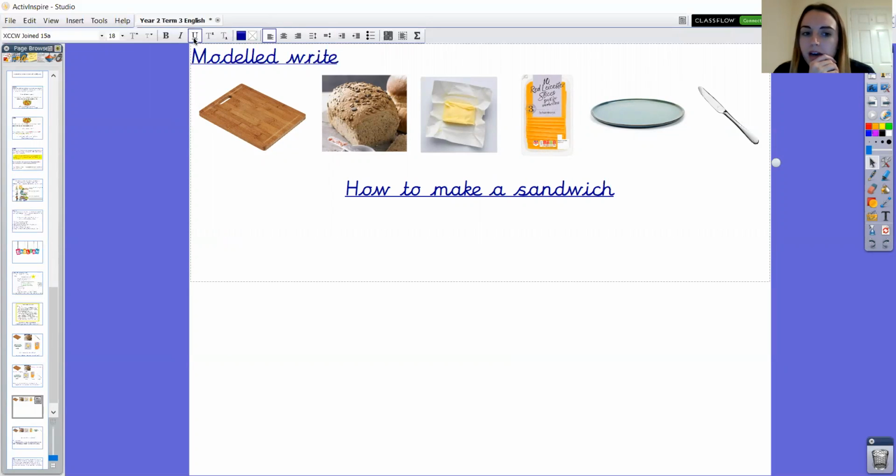So what do you think we might need to write first? Pause the video and have a conversation. Well done, Year 2. So we need to use the heading, what you need. Brilliant. And I'm going to start a new line underneath. As you can see here, I've left a line between the title and the heading so that I'm organising my writing really neatly.